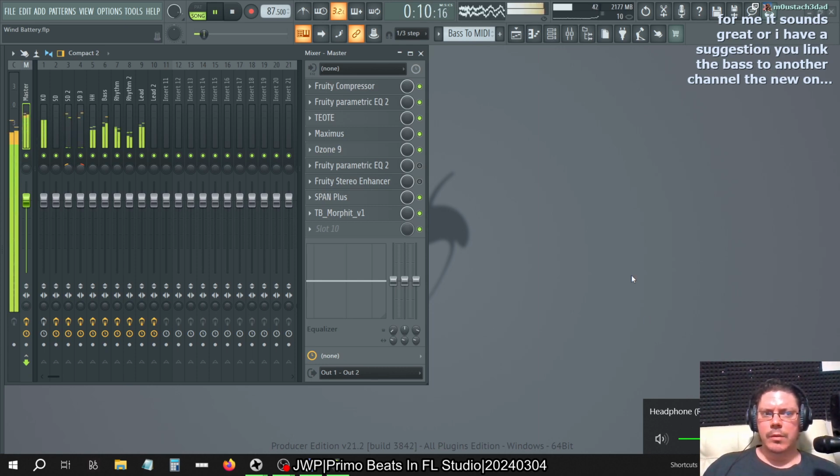For me, it sounds great, or I have a suggestion: you link the bass to another channel on... Deep chat doesn't show the complete chat, it's kind of annoying. Channel to the low pass and mono, and original high pass and stereo, so you have a nice full round sound without losing the stereo separation.